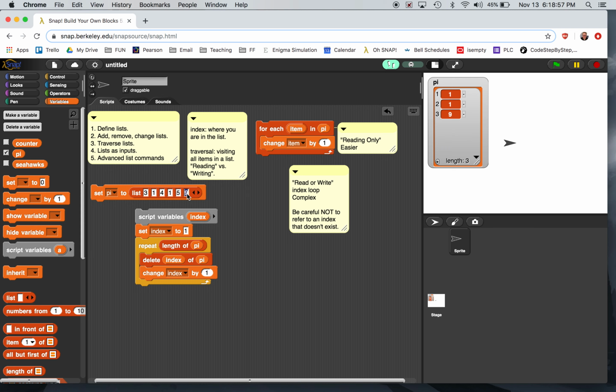But then if I don't stop my loop on time, if I loop too many times and go looking for an index that doesn't exist, like index 7, it can return an error. It can return false when maybe the answer should have been true. It can cause all kinds of issues. So be careful not to refer to an index that doesn't exist.